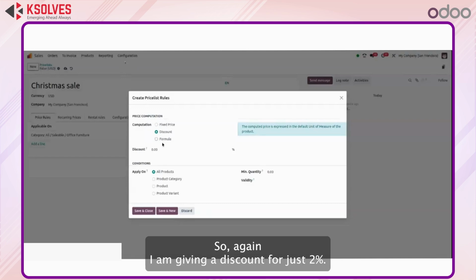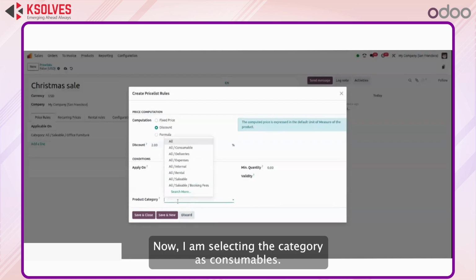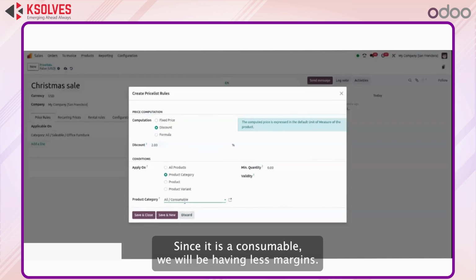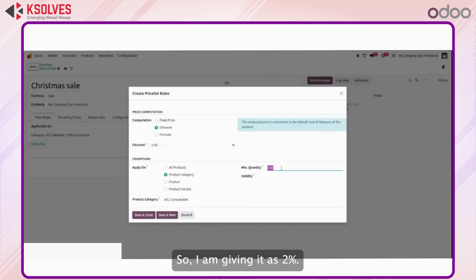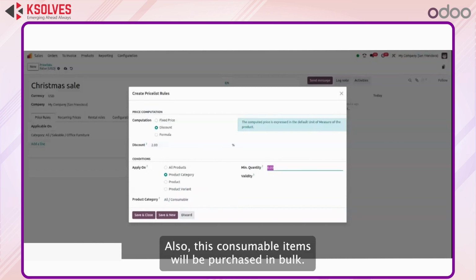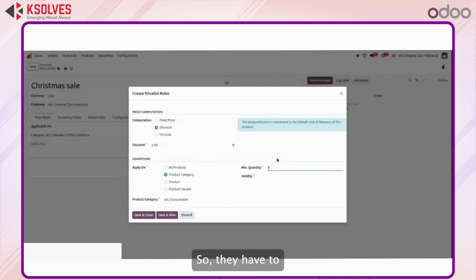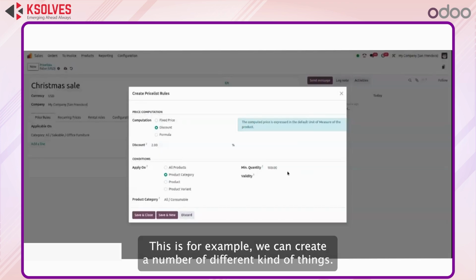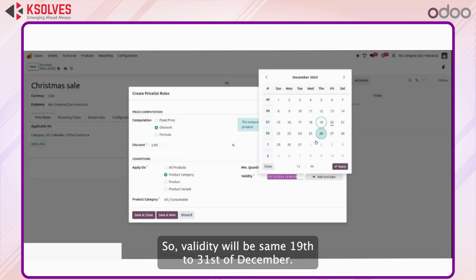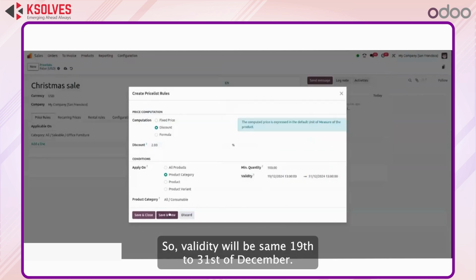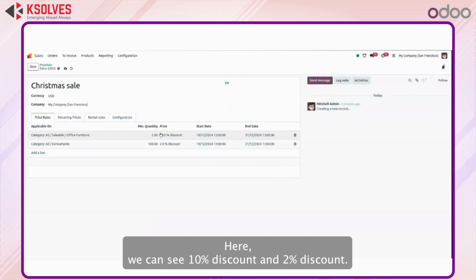So again I'm giving a discount of just 2%. Now I'm selecting the category as consumables. Since it is a consumable, we will be having less margins, so I am giving it as 2%. Also these consumable items will be purchased in bulk, so they have to get a minimum quantity of 100. For example, we can create a number of different kinds of things. So validity will be the same, 19th to 31st of December. Saving and closing this. Okay, here we can see 10% discount and 2% discount.